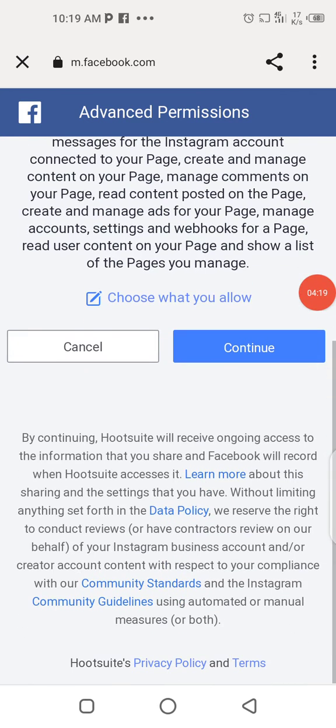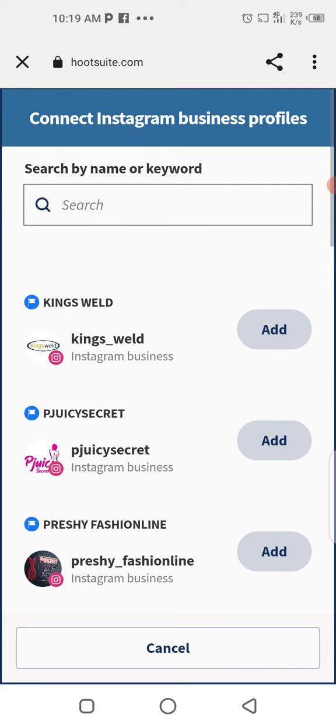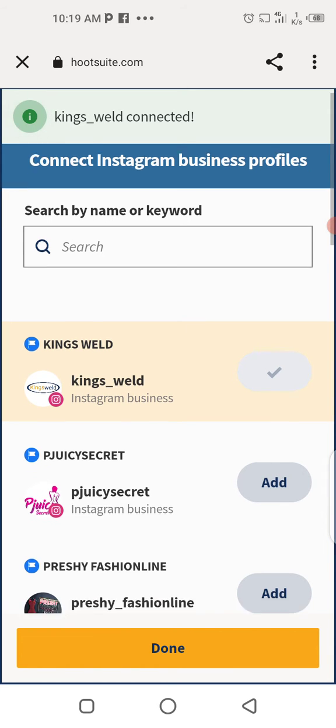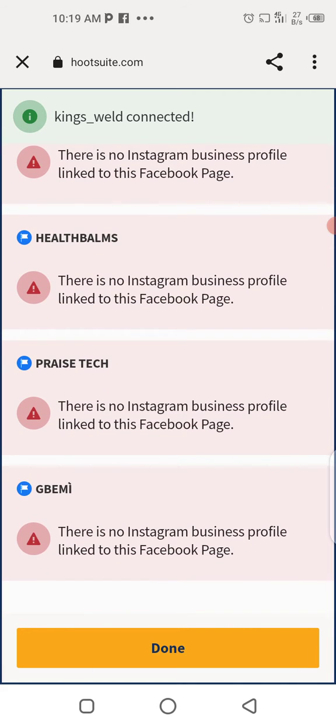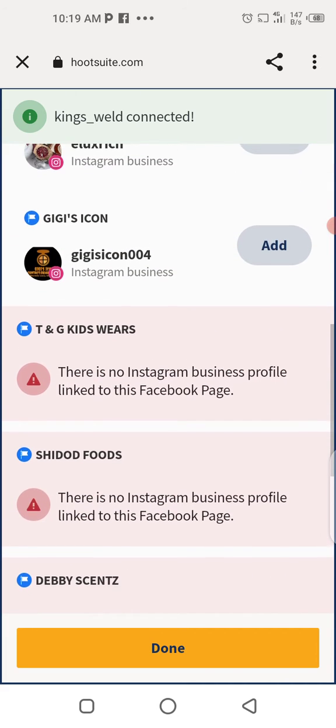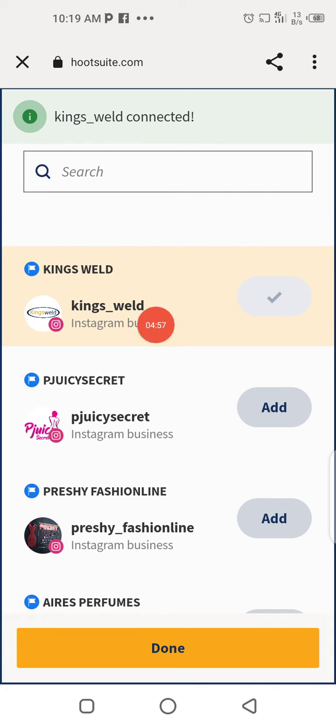You can see I'm giving them permission, so I'll click continue. You can see this is King's Word. So I'm going to add King's Word to that Instagram account. So I'll click on add. You can see it has been added successfully. So let me look for the... you can see all these are pages, but they don't have Instagram account. So I think that is all. I'll click on, you can see this has Facebook and Instagram, both of them joined. So I'll click on done.